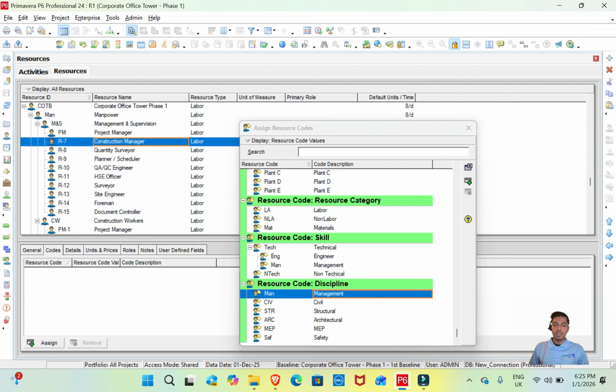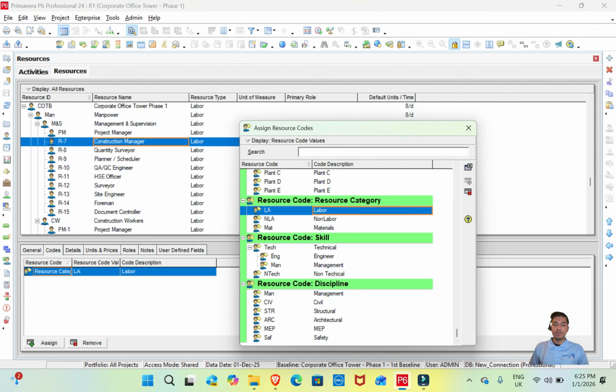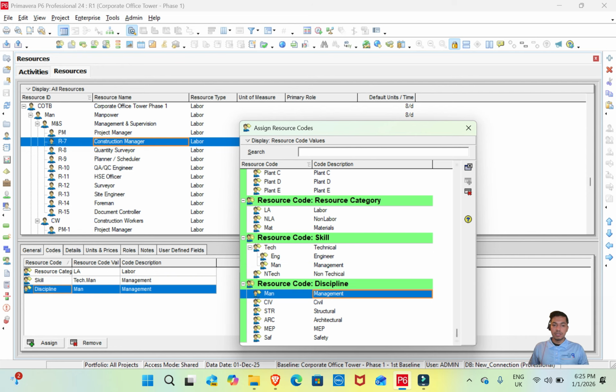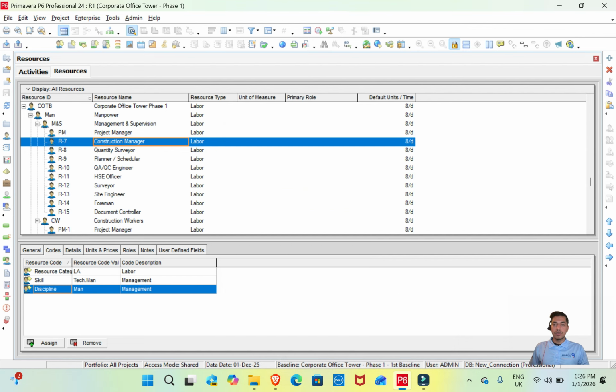For the construction manager, we can pick up the labor. Secondly, it falls under technical, the management, and third, it will fall under the management of the discipline. So on, you can categorize all the resources in this way. You can place across the code. This is one way we can place across the code, but it is a bit time consuming. So the next way, I'll show you how we can pick up the codes quickly.